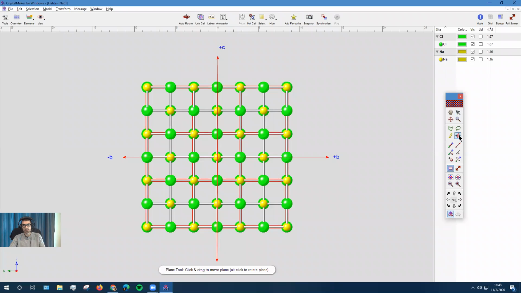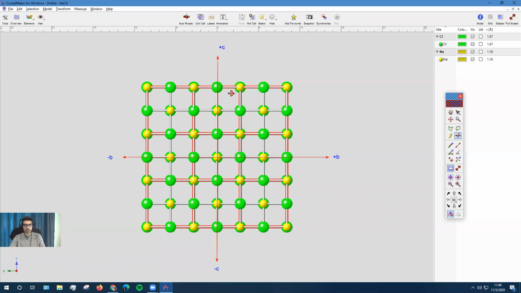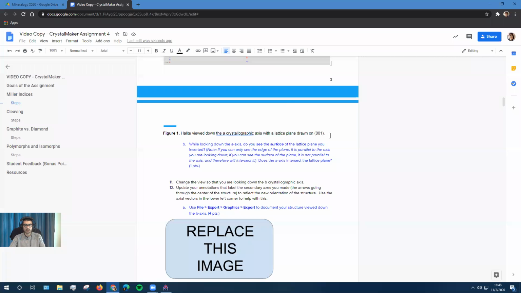Where is our plane? We're going to click our plane tool. Okay, so my plane was sitting at the top of my crystal structure. So we can put it back there on the surface. So remember, the plane is here, up top. So the question is asking, while looking down the a-axis, do you see the surface of the plane? Well, no, we don't. We just saw it's a line. And so if you can only see the edge of the plane, it should look like a line, then it is parallel to the axis you're looking down. If you can see the surface, it is not parallel.